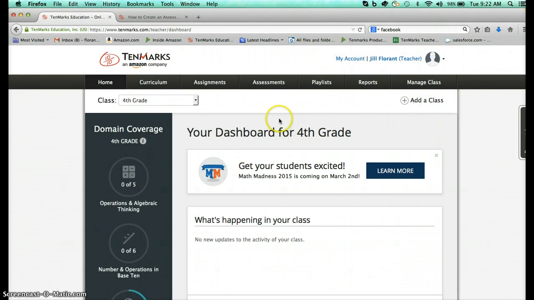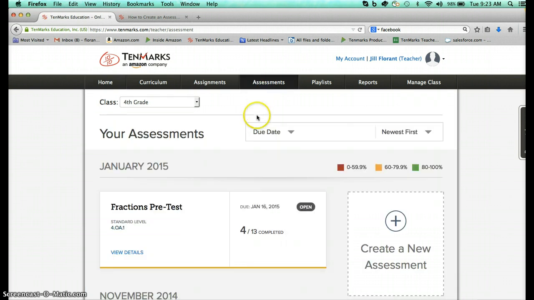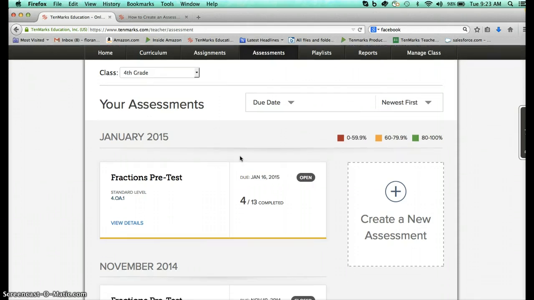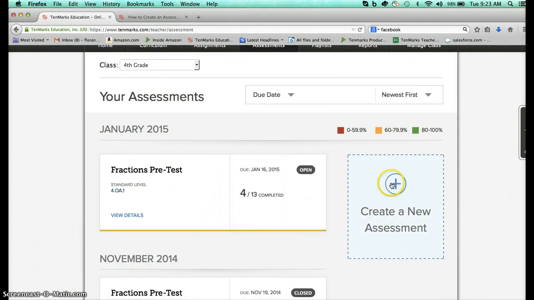I'm logged in here to my TenMarks Math account. And to create a new assessment, all I do is click on the top black bar where it says Assessment. What you'll see is a page that shows any existing assessments you have created, but most importantly, you'll see an area to create a new assessment.